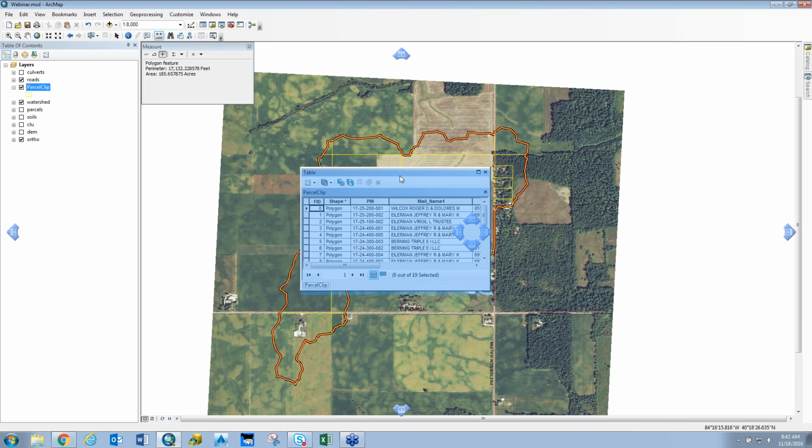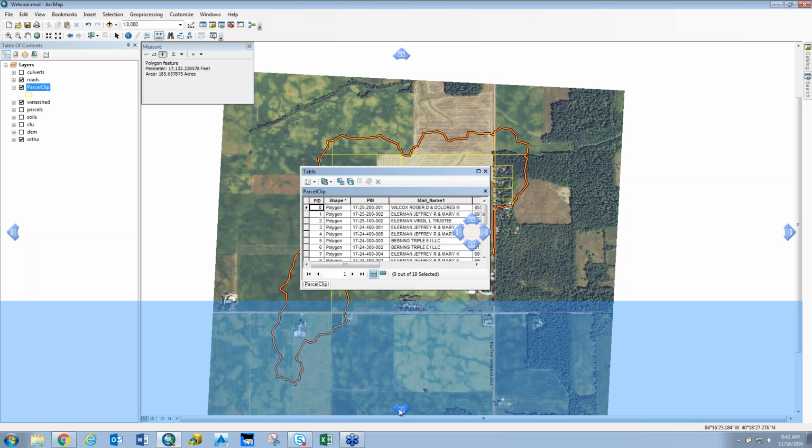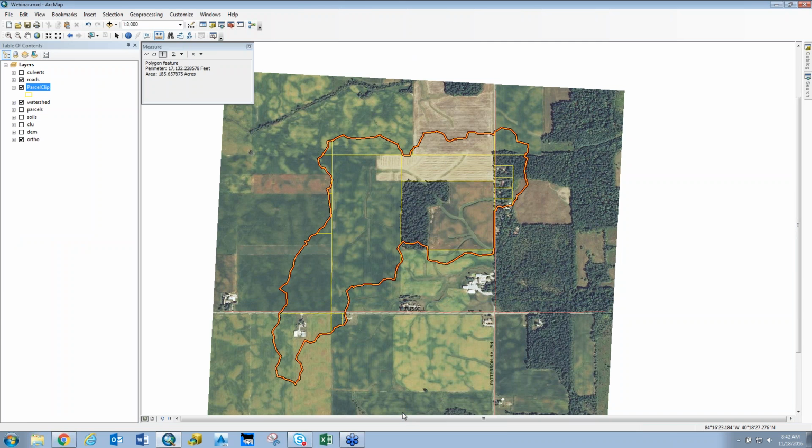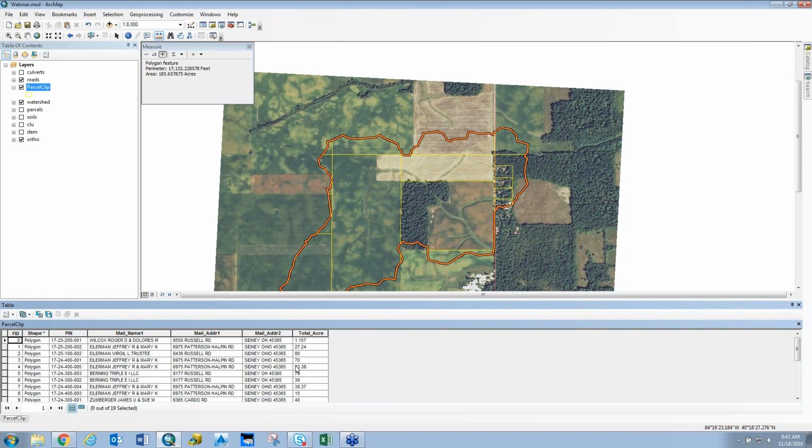I really like to dock my windows within ArcMap. I like my attribute tables across the bottom. I'm sorry, you're subjected to seeing all my personal preferences, but if you want to dock one of these windows, just guide it around till your cursor is over the arrows, these blue arrows, and then let go. So now my attribute table is docked to the bottom of my screen. All right, so I have my parcel ID number, I have my landowner name and address and legal acres.